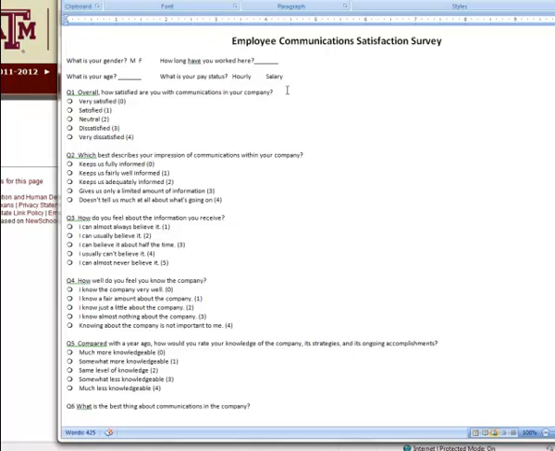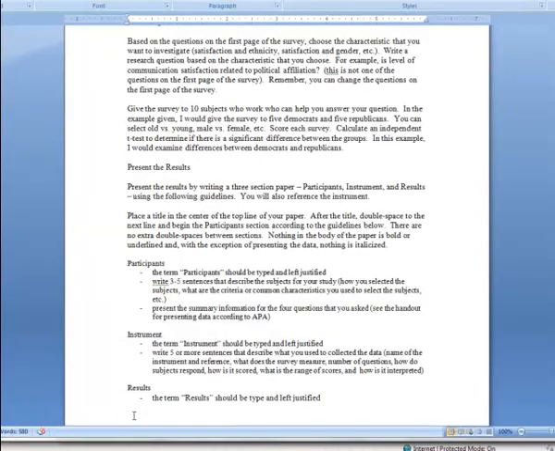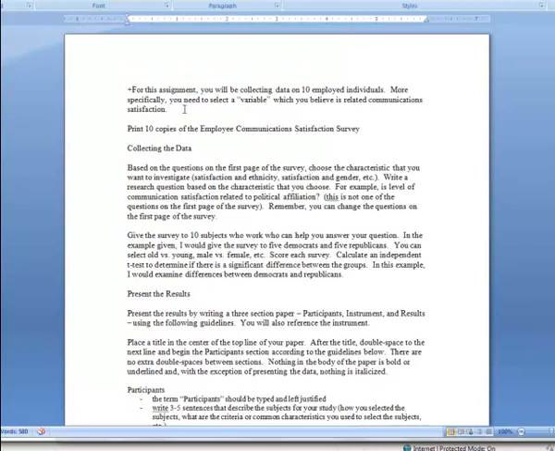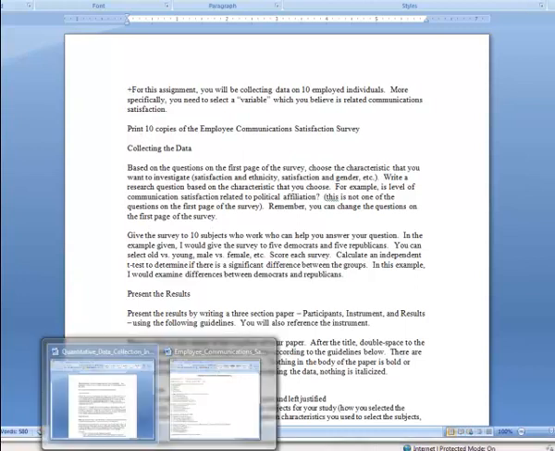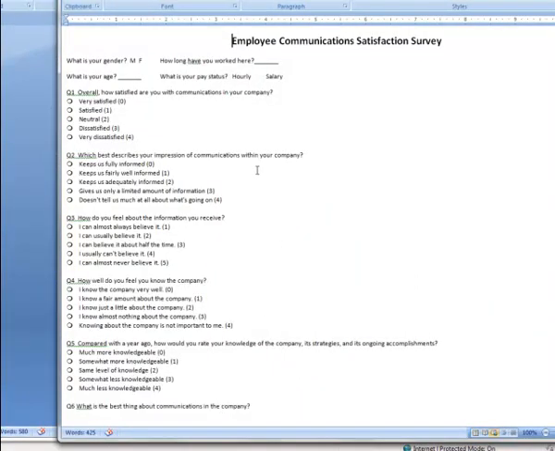One of the things that you'll see when we look at the instructions, and let me just open up those instructions so we can look at them just for a second. One of the things that you'll be doing is giving this to 10 people who are employed. So you get to actually decide who your subjects are, and what you're going to do with those subjects is actually form 2 groups.